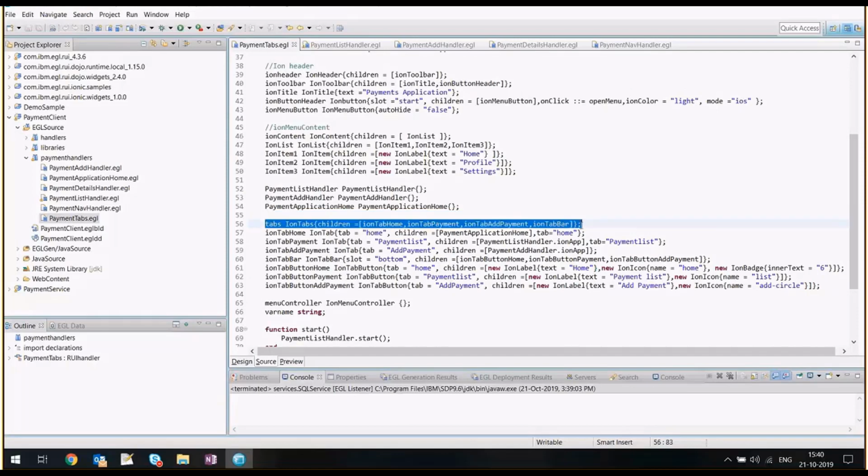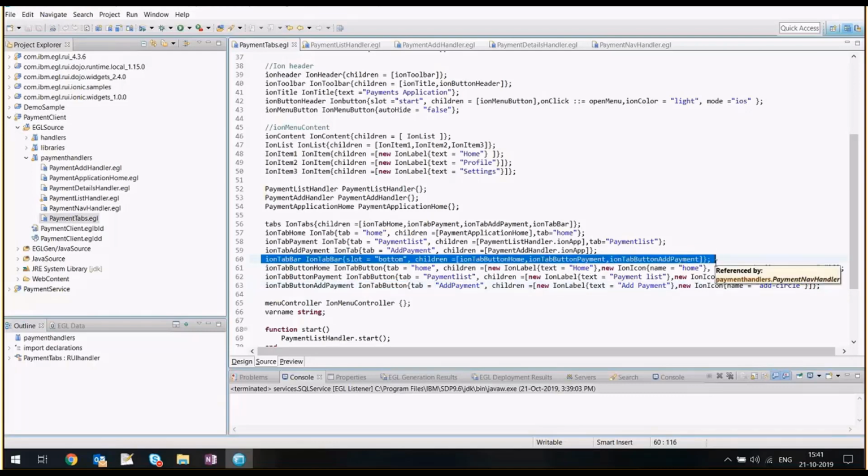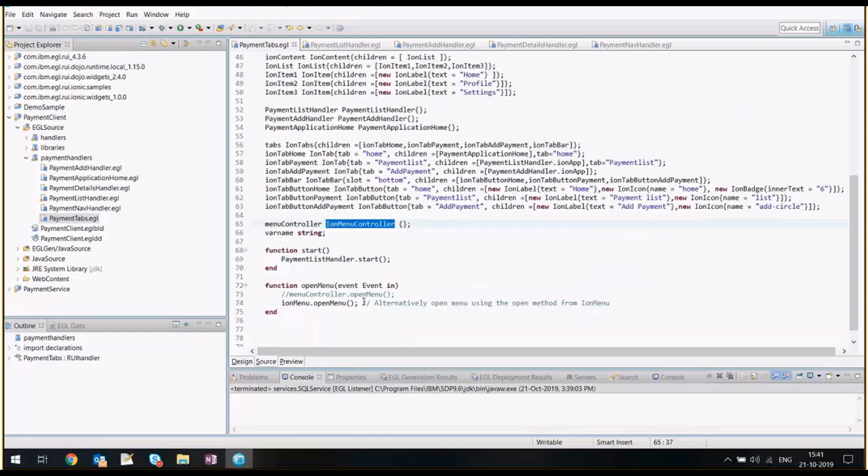We have ion tabs, and ion tabs is associated with three ion tab children, and for each of these three ion tabs, we have an associated ion button: home, payment list, and add payment. And these buttons are held together by an ion tab bar at the bottom. We have given the slot as bottom, so that's why the tabs appear at the bottom. And we have an ion menu controller, which can be used to open the menu and close the menu.